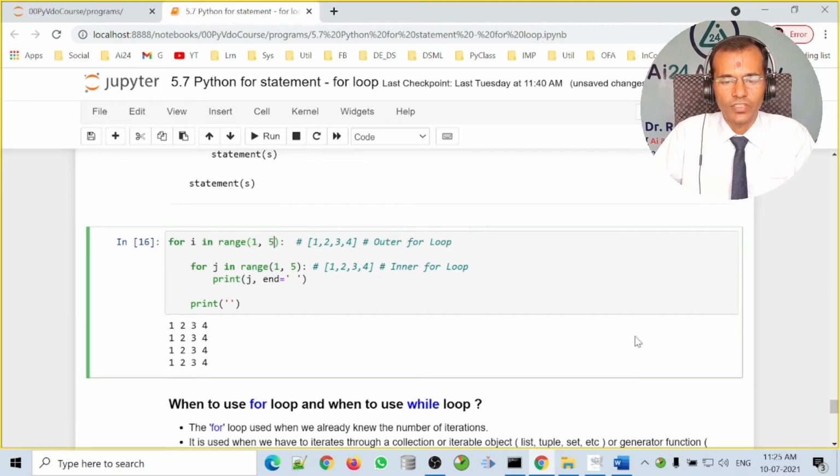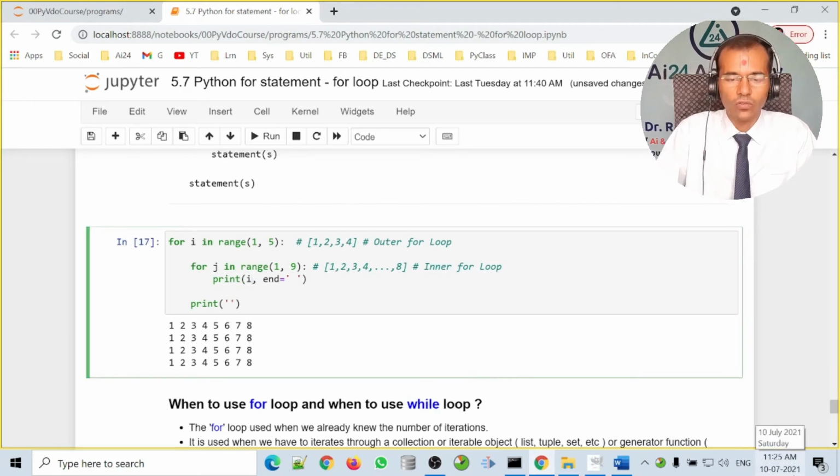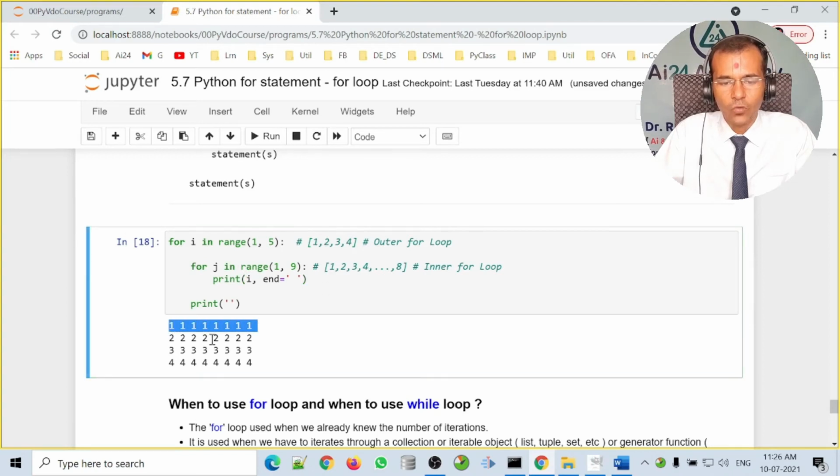Now for example, if we change this number, say we have 9 over here, then it will print numbers from 1 up to 8, 4 times. So here we can see it is printing. Suppose if I print i over here, then it will print the value of i 8 times. The value of i is printed 8 times because the value of i varies from 1 to 4 and the inner for loop prints j, so this will iterate 8 times and hence 1 is printed 8 times, 2 is printed, 3 is printed and 4 is printed.